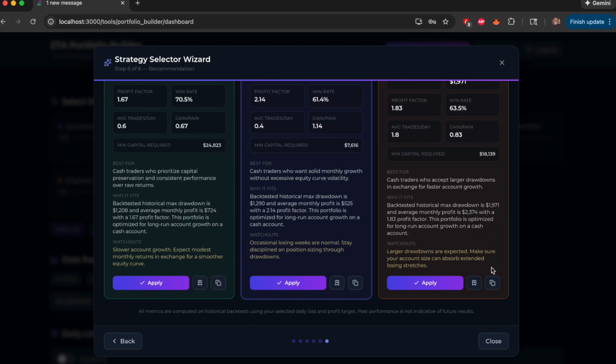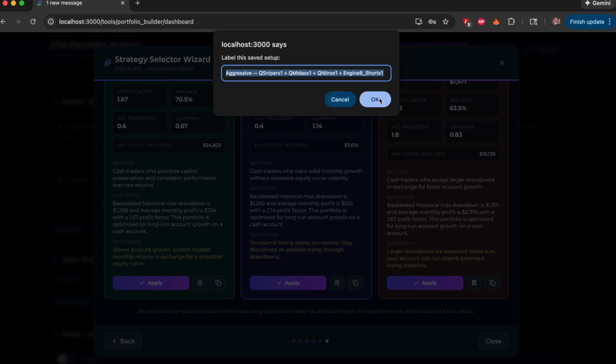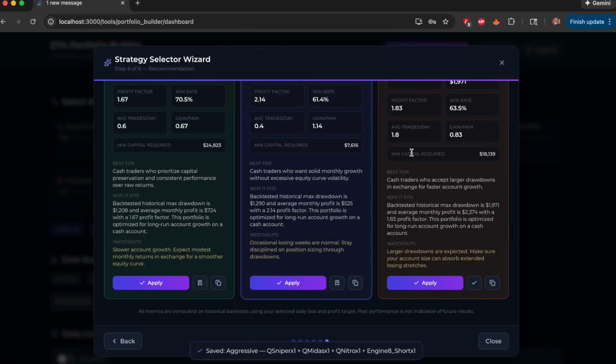Let's say that I wanted to save this portfolio combination as a preset so that I can easily reload it later on for further review. I can just hit this save, what looks like a bookmark icon here, and hit OK.